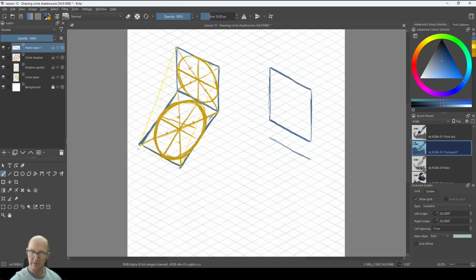Right. So no matter how high you make it, you always want to know where this would have sat on the ground, because that's going to determine where your shadow will fall on the ground plane. So then we do the same again. Divide that in half, half. Right, half line again, vertical half, and now we can draw our circle in.